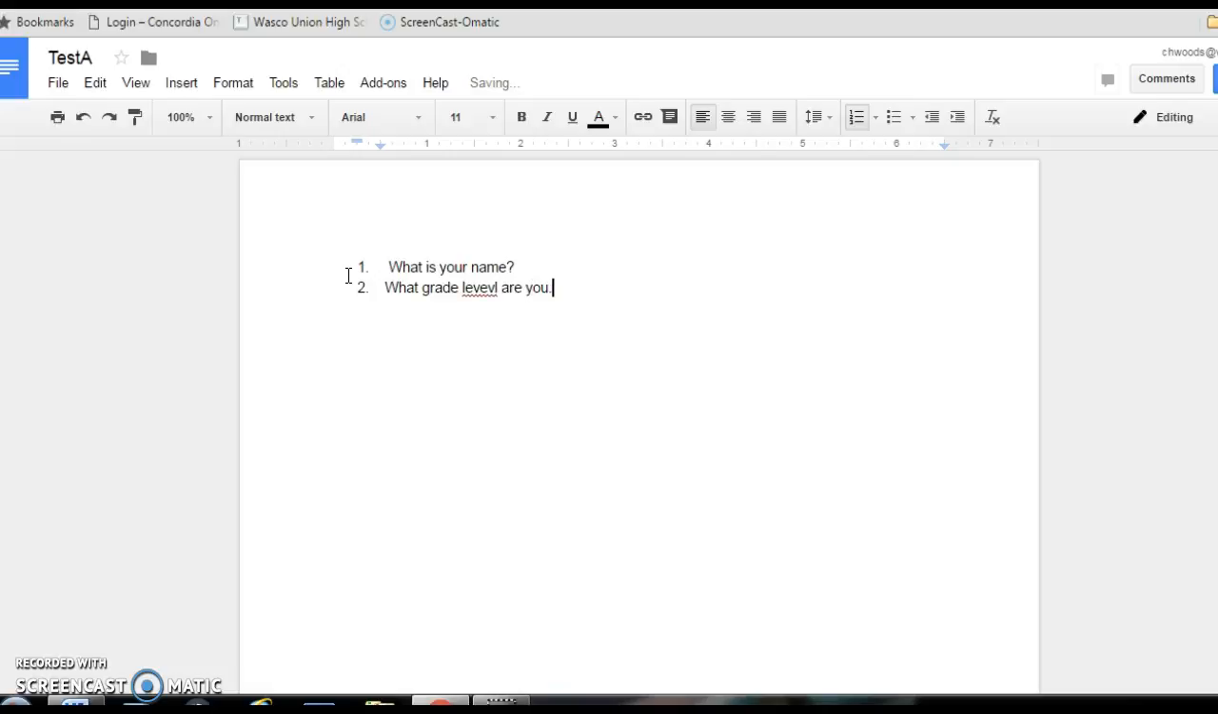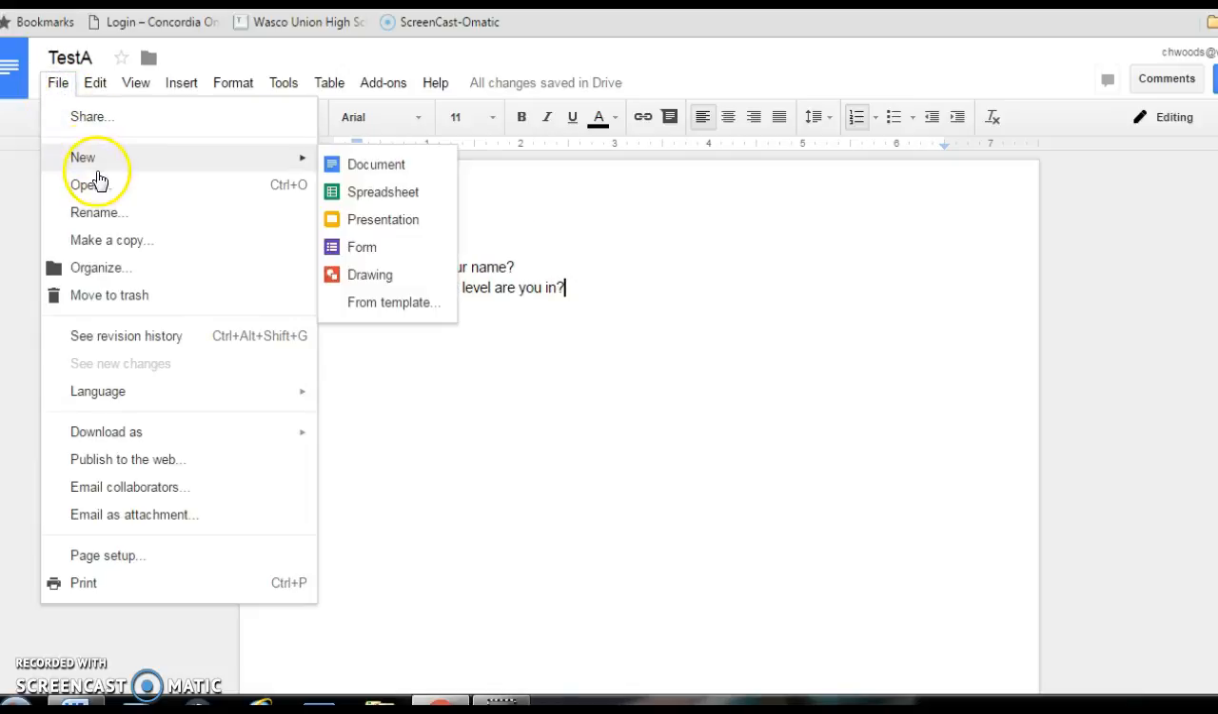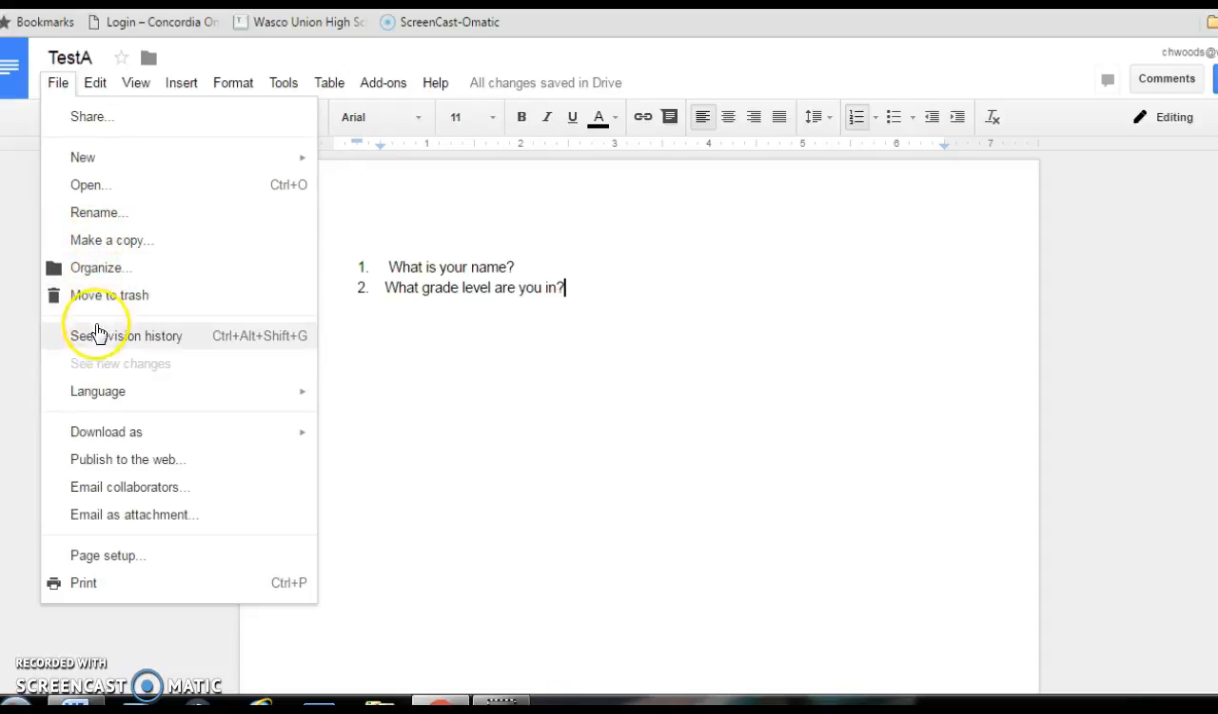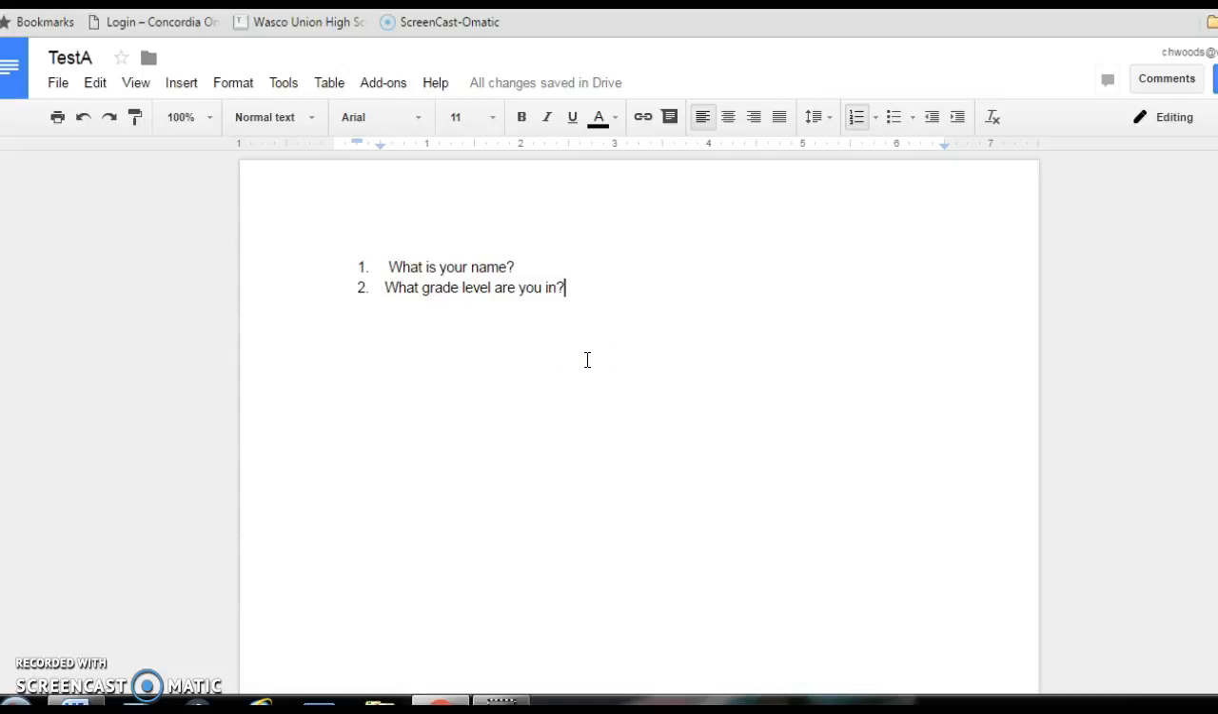What I like about this is that there is no saving. So if I go here to File, I have New, Open, Rename, Make a Copy, Organize, and so forth. You see there is no Save or Save As. So things are automatically saved in Google Drive and on the Google Doc. And if I say I lost some data, somehow I deleted it, I can go here, All Changes Saved in Drive. Every change you make is automatically saved in Drive. Last edit was seconds ago. So it can take me to previous edits.